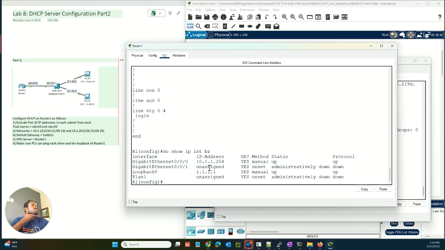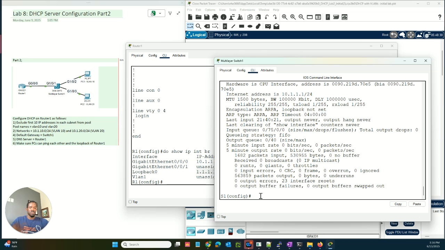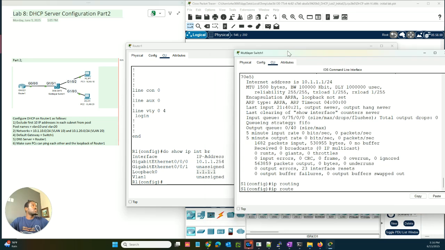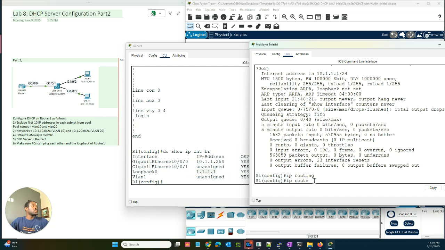So we have this. We also have a loopback address. So we need to configure a static route on our switch for it to communicate to the loopback address. So now we've enabled IP routing on the switch. So IP route, what's the address? We're trying to create a static route for this loopback, 1.1.1.1.